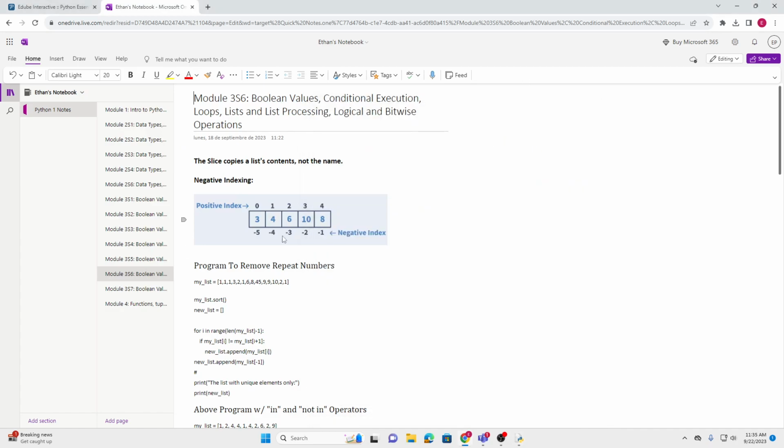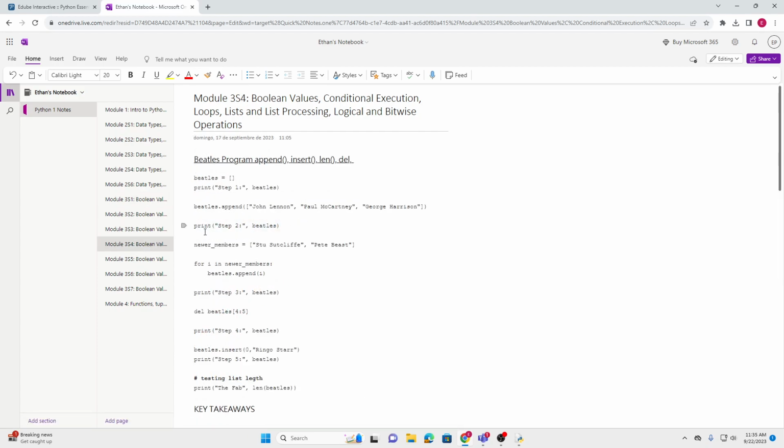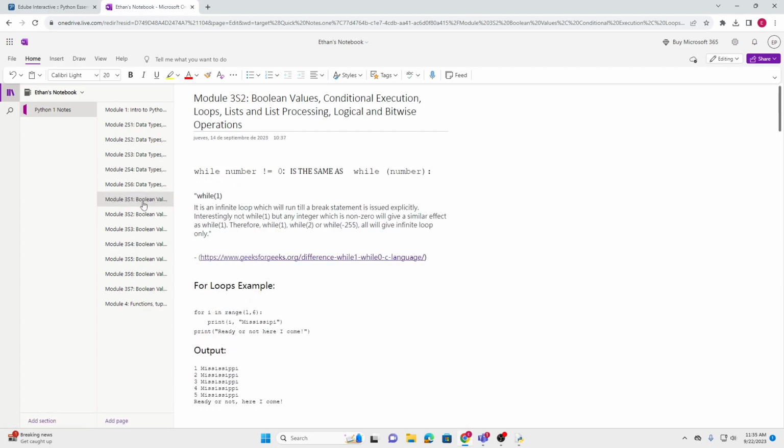I also learned about indexing. You can see here positive indexing, negative indexing, which helps you call from lists. Boolean values, conditional execution. It was all very interesting.